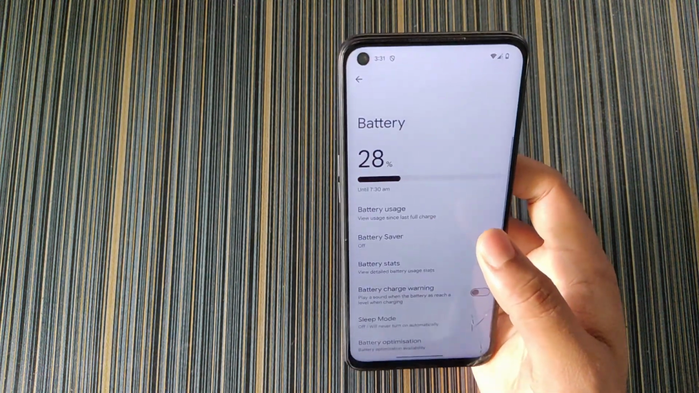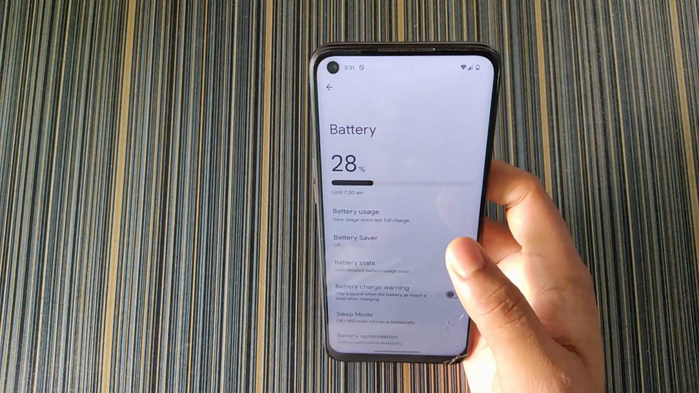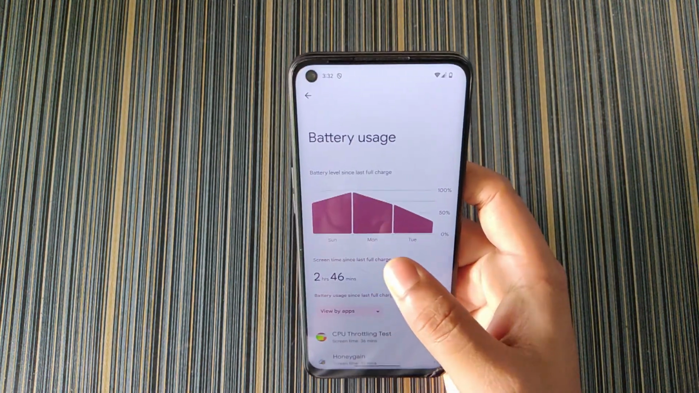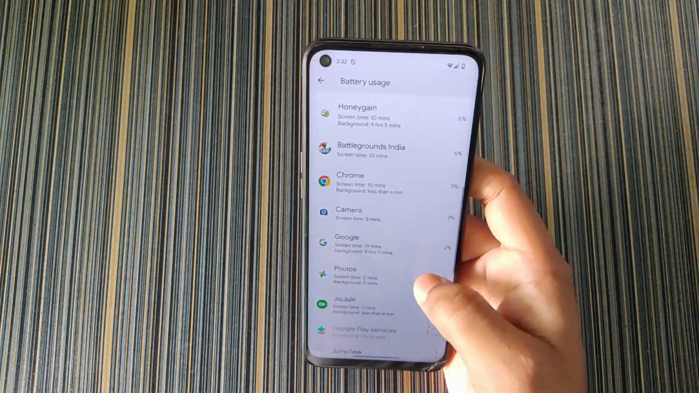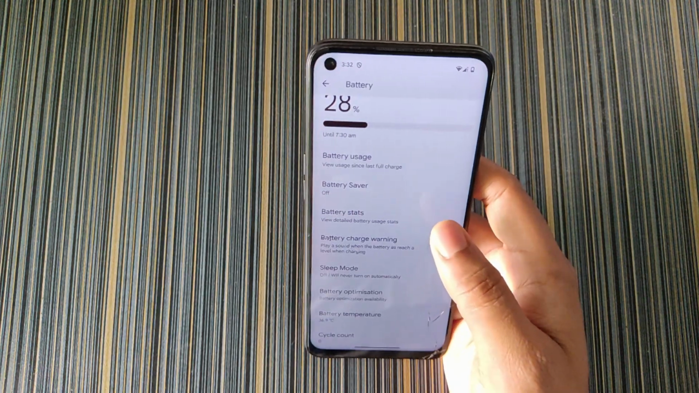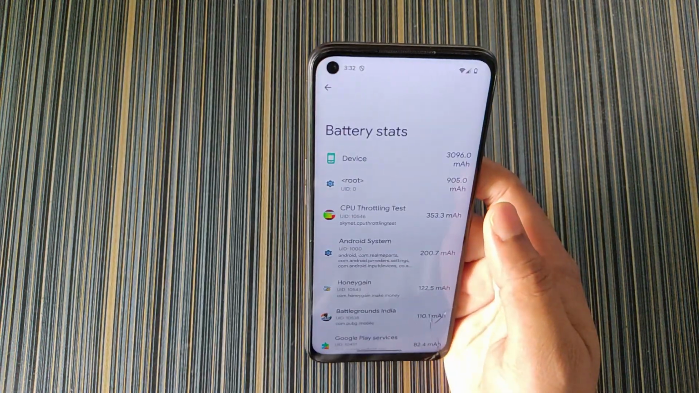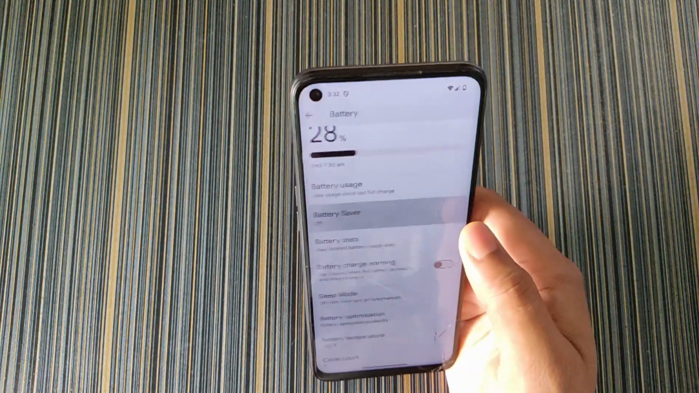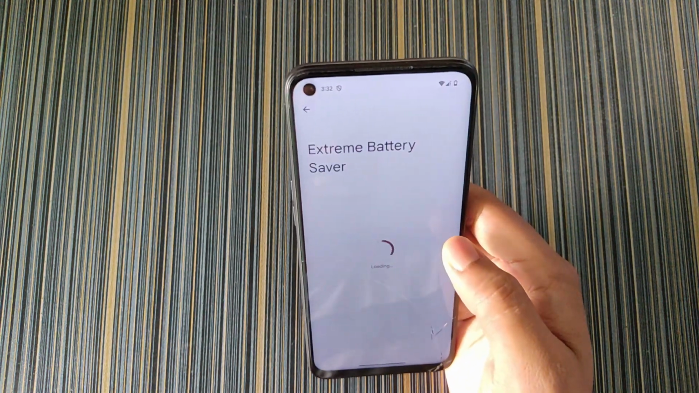Now if I go to the battery, you can see the battery usage of this ROM, and the battery backup is pretty average, not that good. You can see it shows almost 3 hours of screen on time, and these are the apps that I have used. But we have some extra settings in this ROM, like the battery stats. So this is a new UI of showing the battery usage, and then we get the battery saver, and in extreme battery saver you can customize the settings.